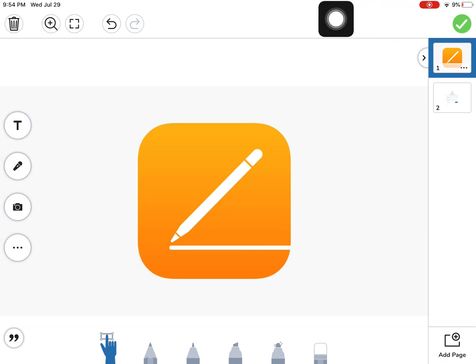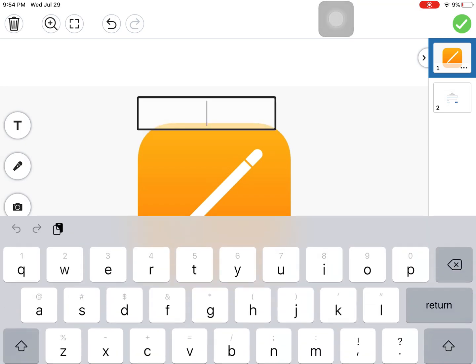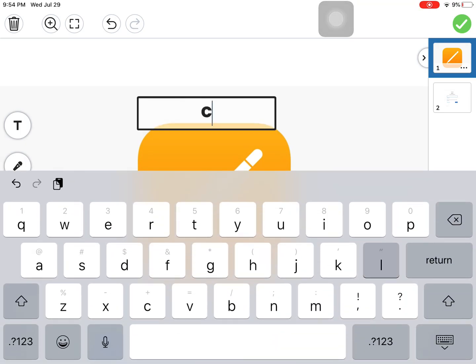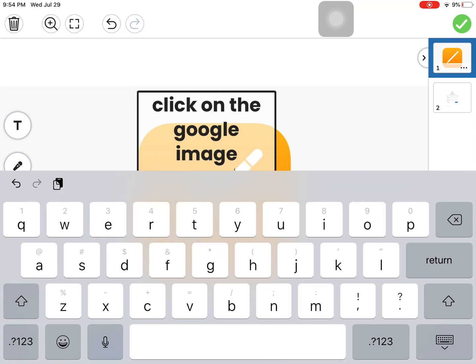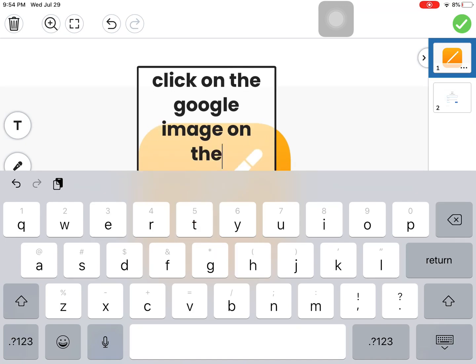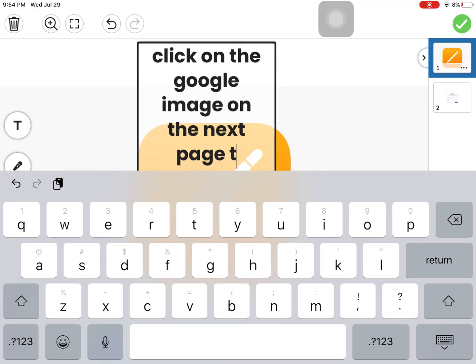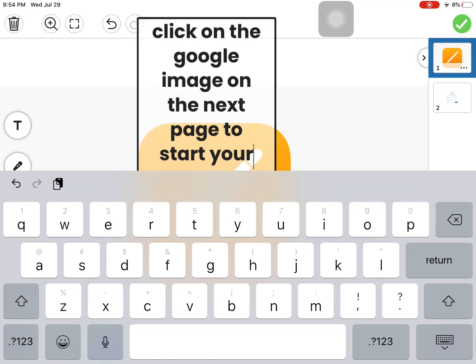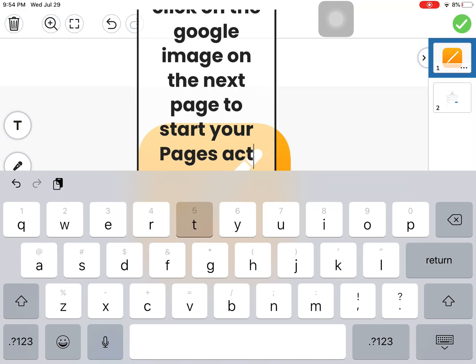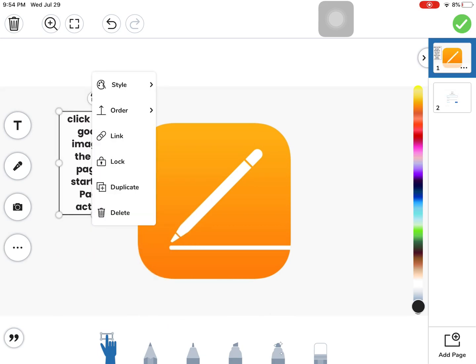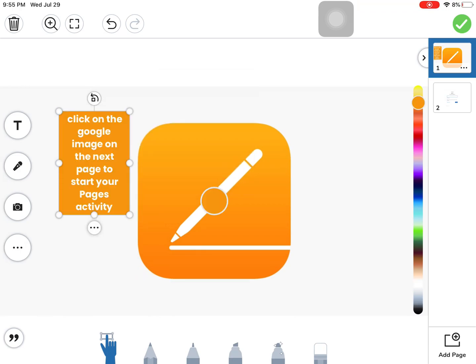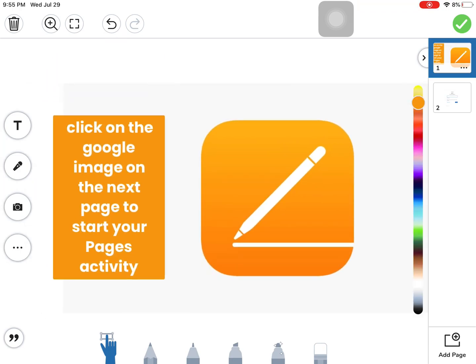And then this, you can see now, is the very first page that the students would see. You could even add a text box and say, click on the Google image on the next page to start your Pages activity or worksheet or project. Okay, so that way when they see this, maybe I'll make it orange so that it all sort of stands out. Okay, there we go.